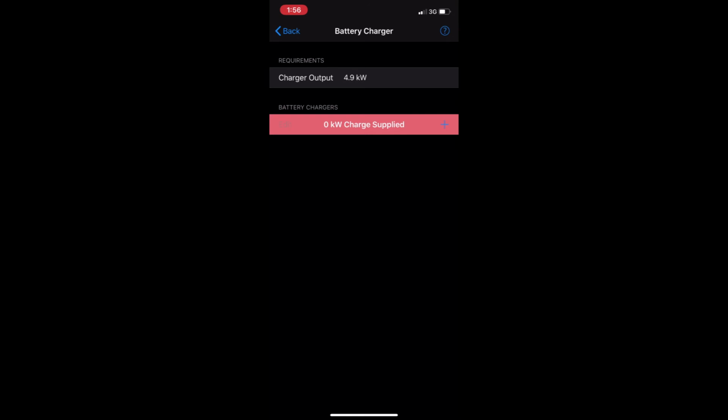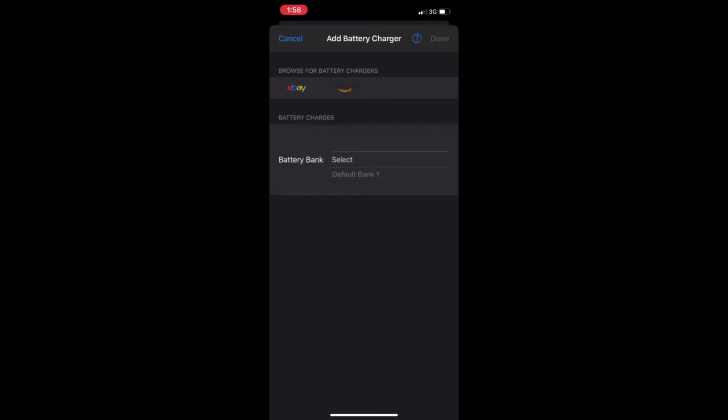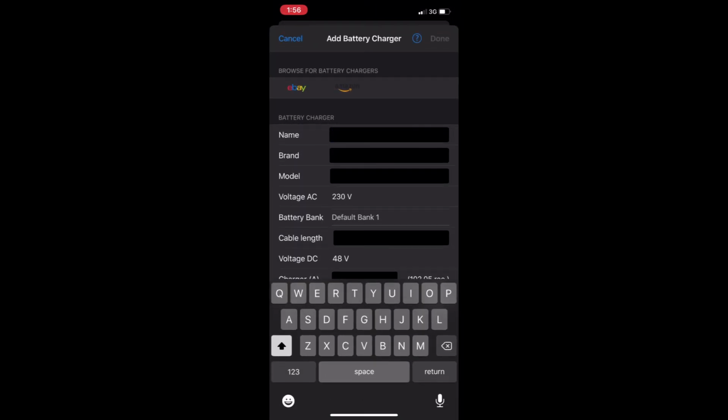Our battery charger screen shows us that the optimal charger output would be 4.9 kilowatts, though this is just a guide and it isn't mandatory that we meet this. The system will accept a battery charger of any size. Now our battery charger was integrated into our inverter, so let's put those details in now.